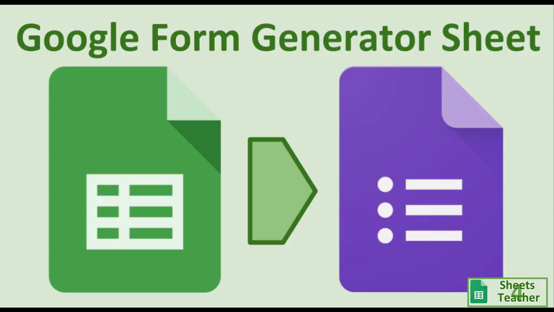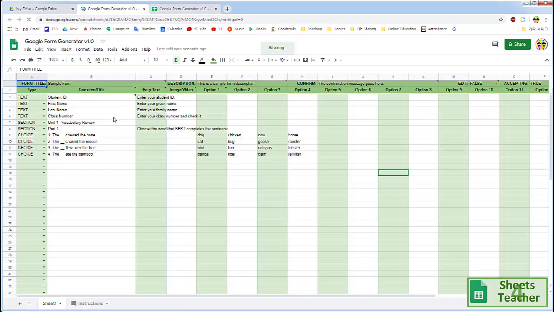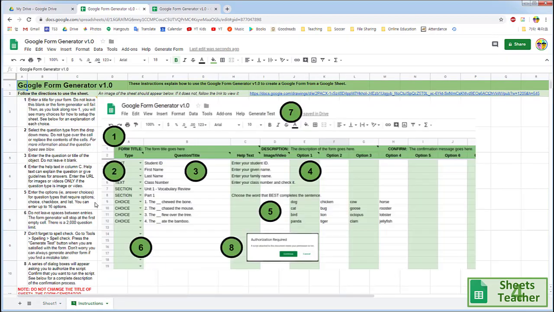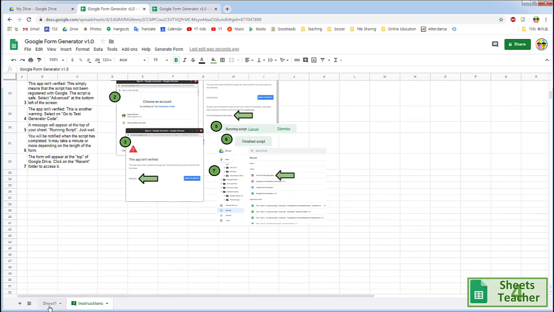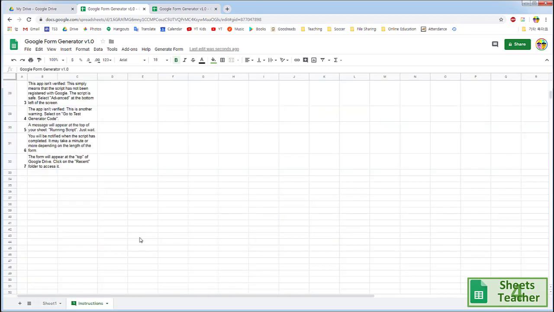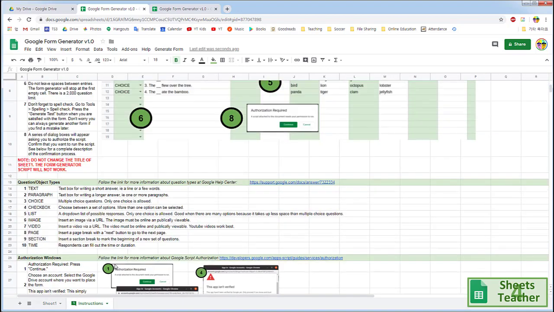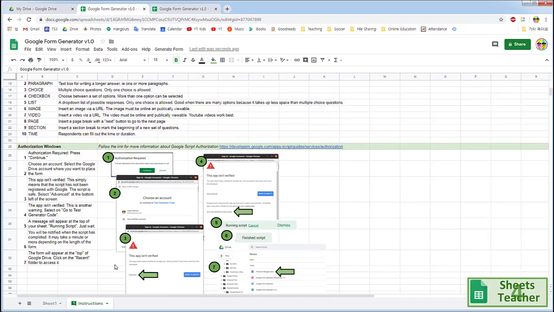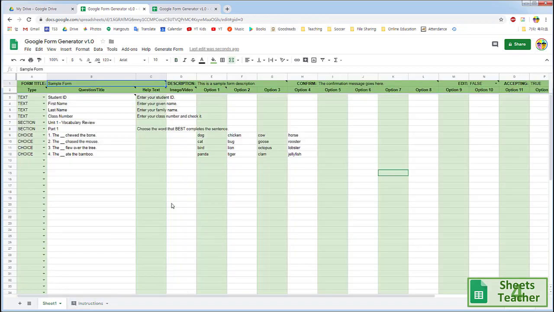So let me introduce the form to you. The sheet has 2 pages. It's sheet 1 and instructions. Everything I will talk about in this video is covered in the instructions in much greater detail. So if there's anything that's unclear to you or you just want to get more information, read over the instructions page. You'll do all your work in sheet number 1.